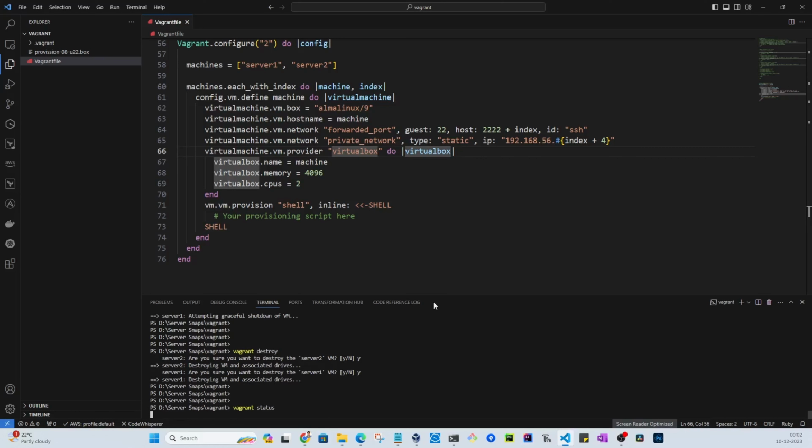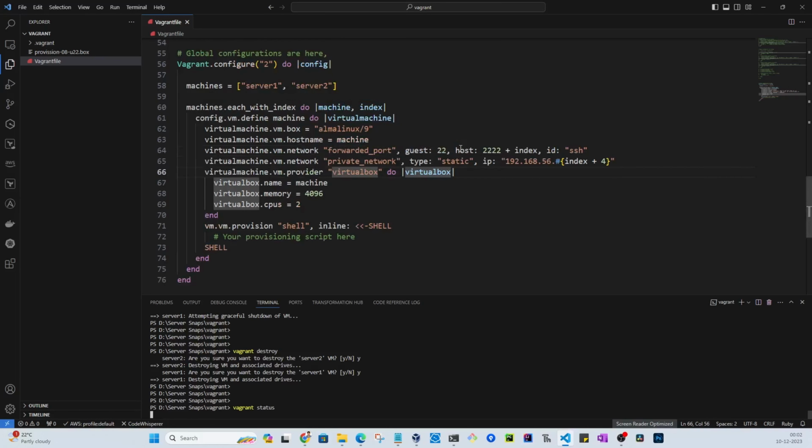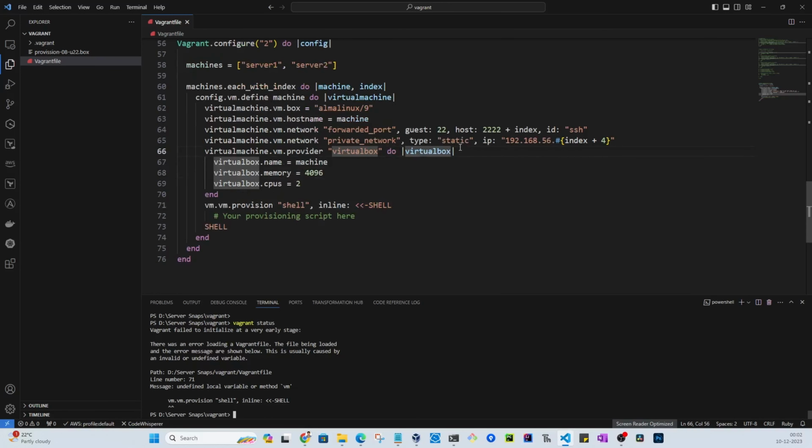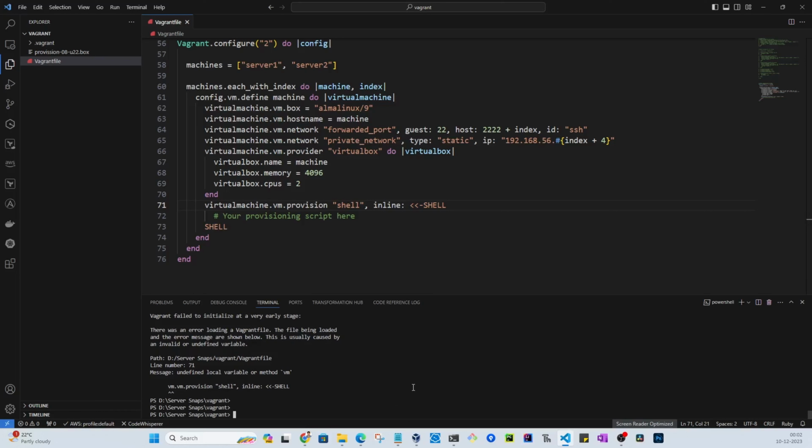status. All these Vagrant files and scripts are already mentioned there. So this is VM, this should be VirtualBox, sorry, virtual machine. Control Z, Control C. Okay, so this should be virtual machine.